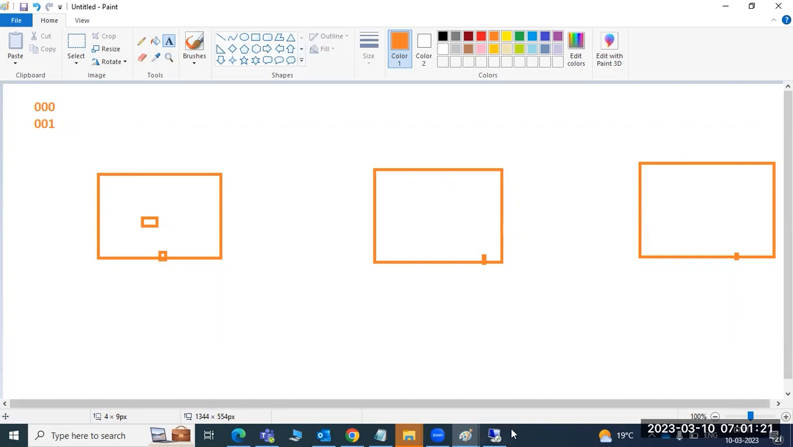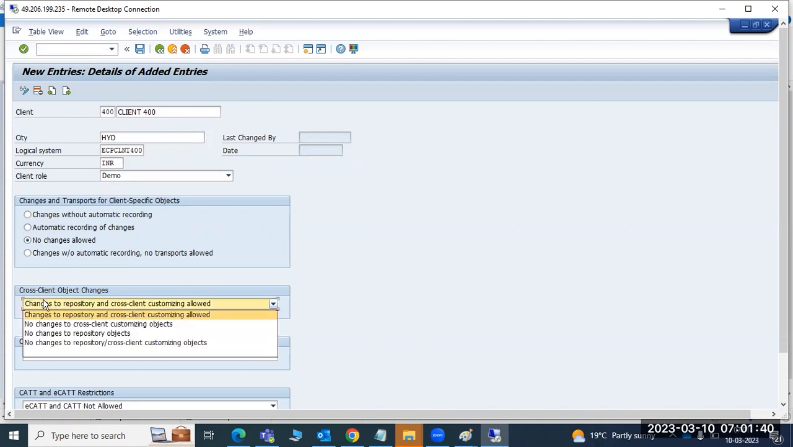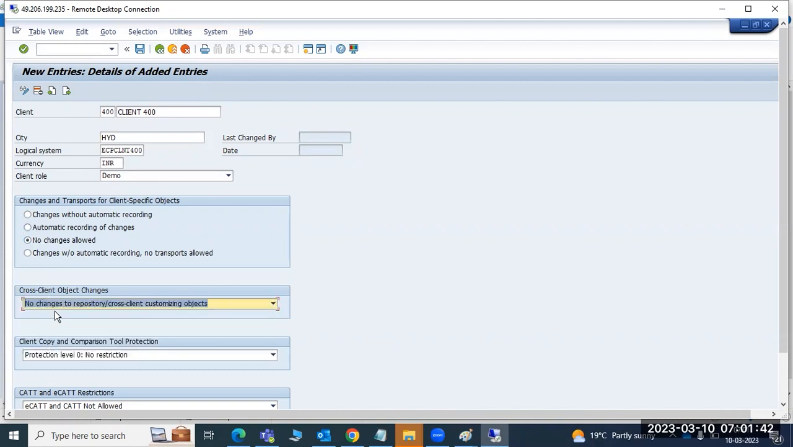When it is open, you have to set the settings, whether to allow the changes or not allow the changes. Suppose you are not going to allow the changes, then you have to set it to no changes allowed, and in the cross-client setting also, no changes allowed. Like that you have to maintain it. If you do this, changes are not allowed in the system. Direct changes are not allowed; you cannot directly log into this client and do any changes, because the settings are made as no changes allowed.